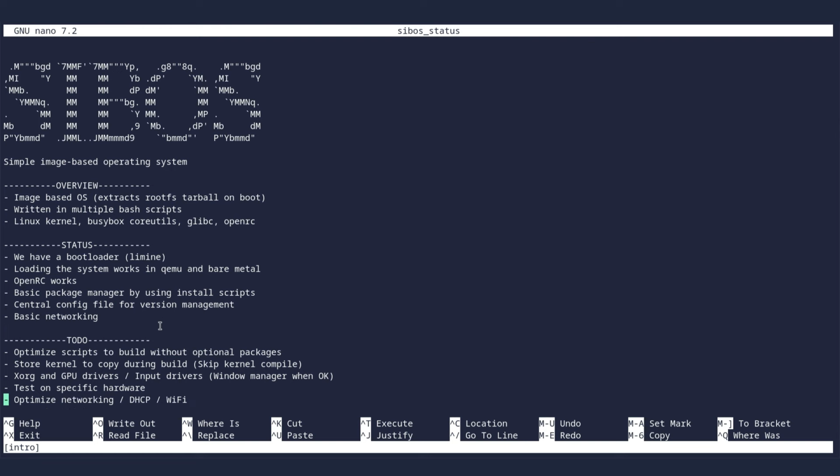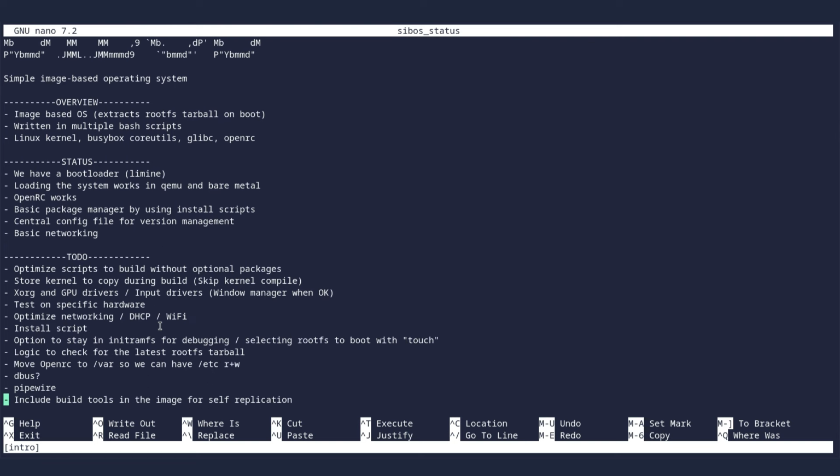Alright, to get into the next steps, we need to optimize the scripts to build without the optional packages. Currently, when I don't include the optional packages, the root file system doesn't build. There's some checks that I need to re-implement or let Claude re-implement, because currently it just says no, we can't build the root file system without the optional packages. And these take very, very long, so if we want to rapidly iterate, we need to skip them.